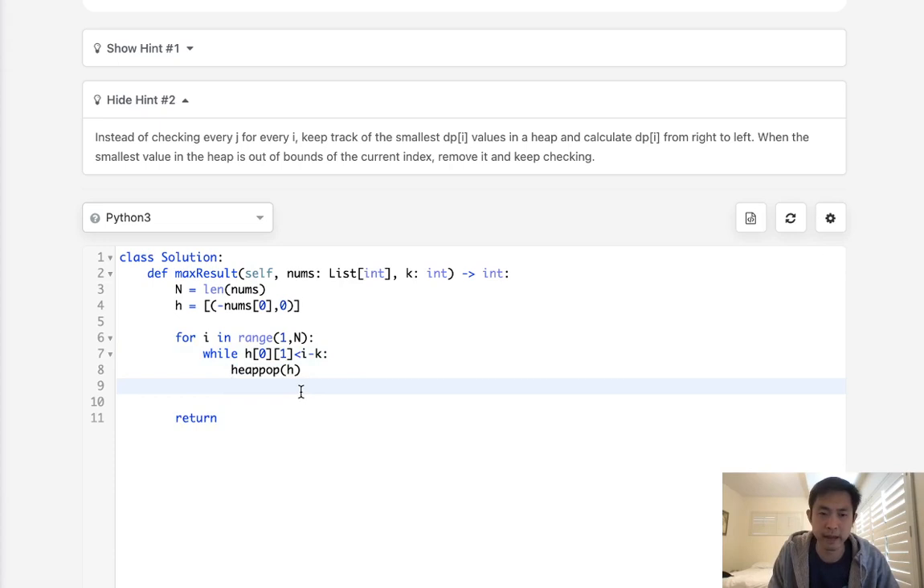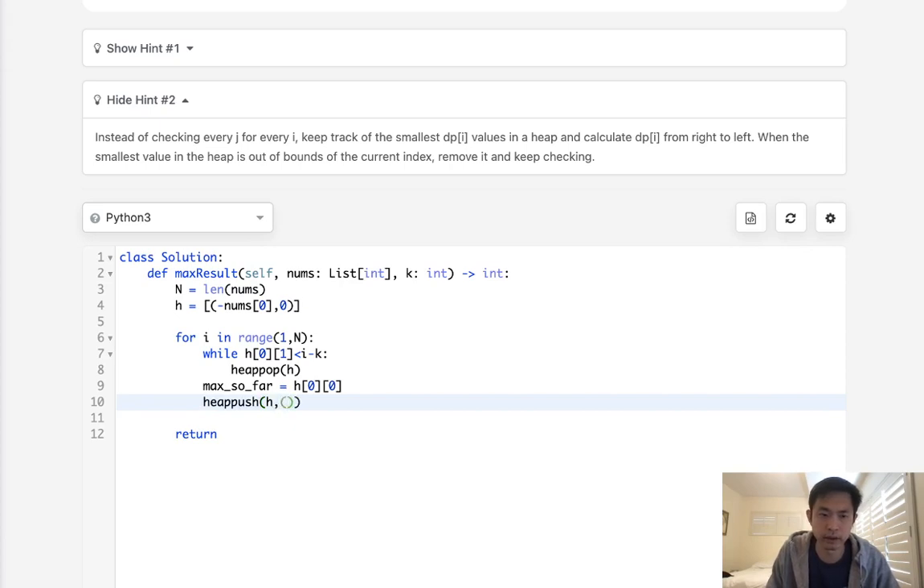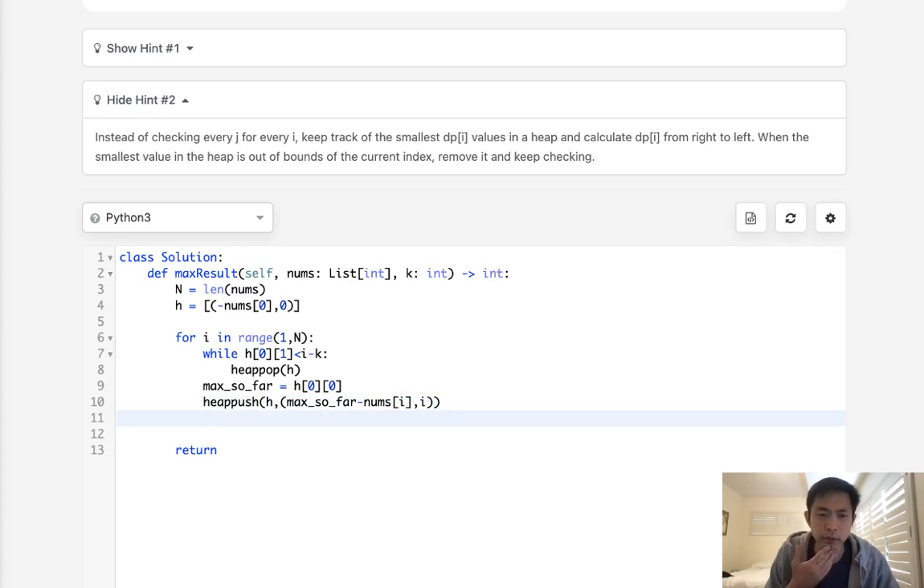Now, what's the max so far? I'm just going to calculate that here. This is going to be the very top one. Keep in mind, this is still a negative right now, but that's okay. We can take our max so far and add to our heap a tuple of this nums i. Actually, we have to subtract here from our max so far, so max so far subtracted by this nums i, and make sure to also pass in the index value. That is how we calculate our max so far inside of our heap.